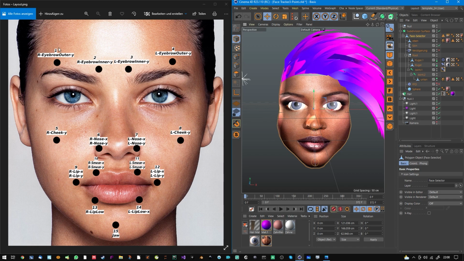Here you have the eyebrow way, which means it's going up and down. The inner eyebrow goes up and down, and this is the naming here, so it's very important that it is exactly the same. And here you have the R lip, X R lip way, so it goes up and sideways. Also here for the smear, and here for the jaw.